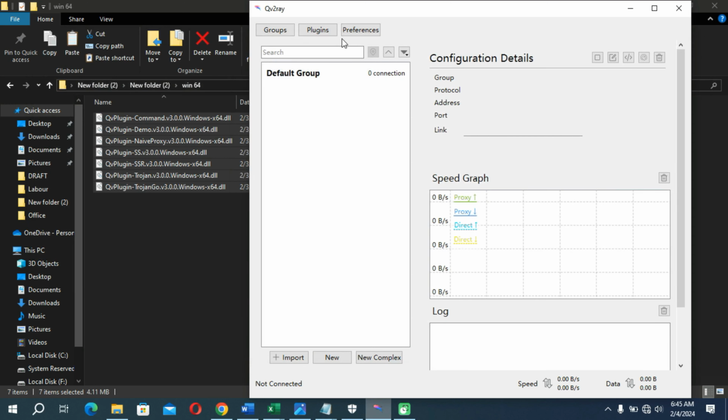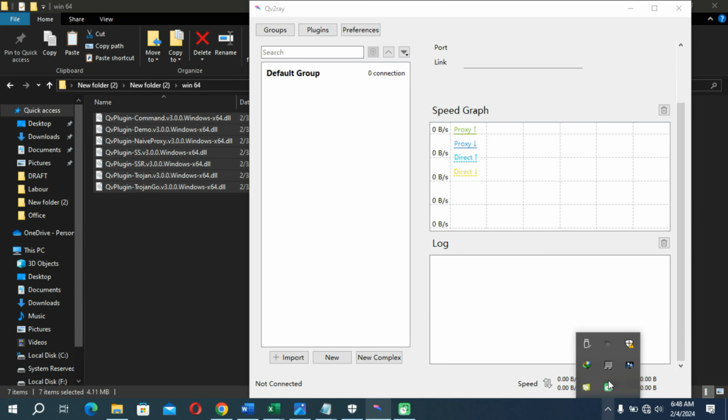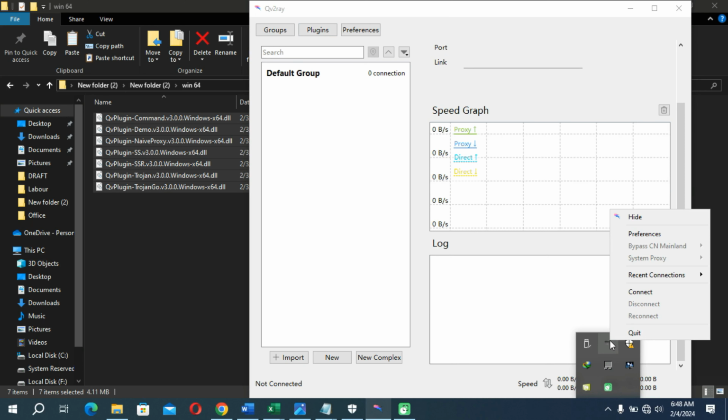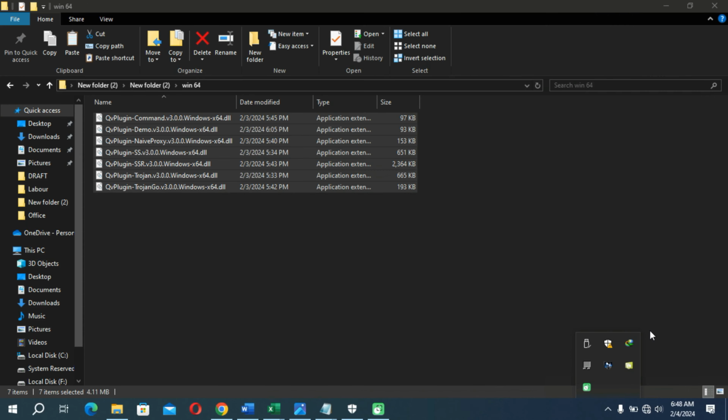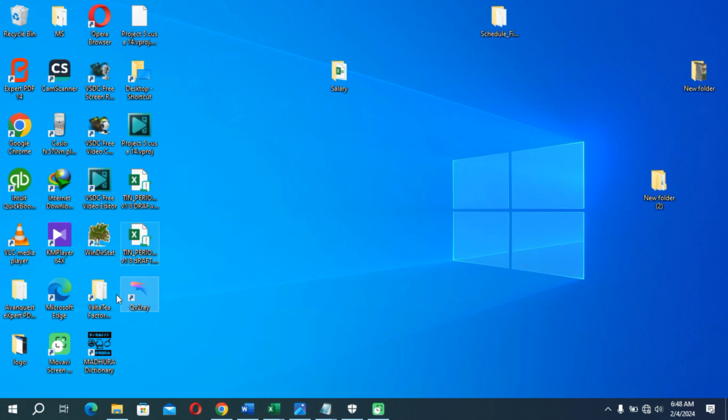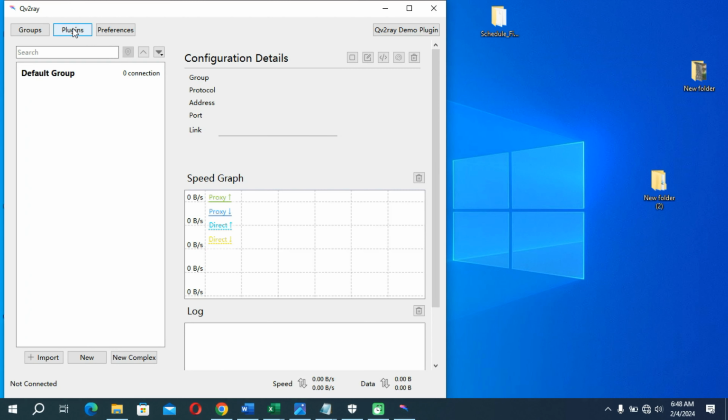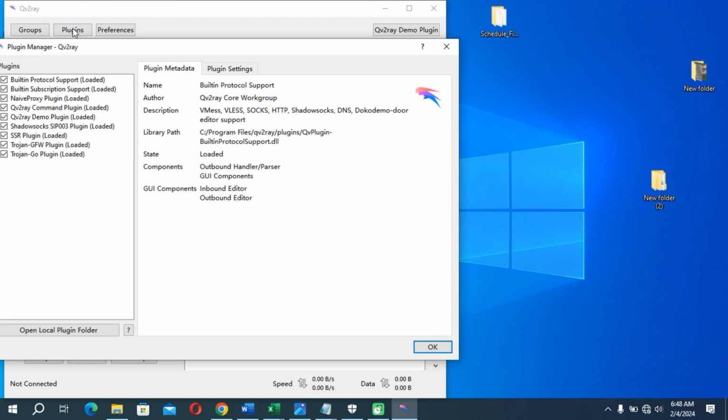You need to close this application and exit the application from the system tray. Now click on here and right click on the Qv2Ray application and click on this last option. Now you will be able to close the application like that. Then you need to reopen that application to see whether our plugin installation is completed or not. Let's go to the plugins option. Here you can see we have successfully set up all the plugins which are available to this application.